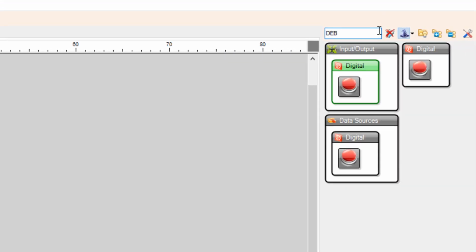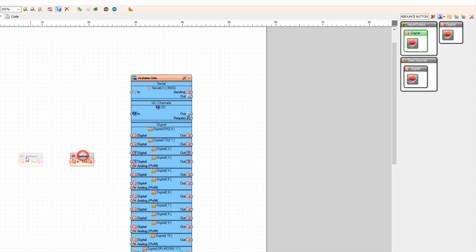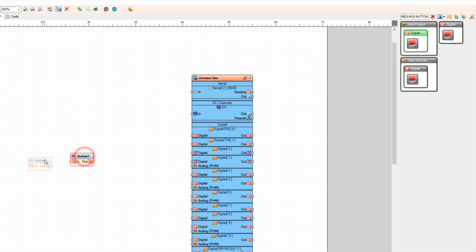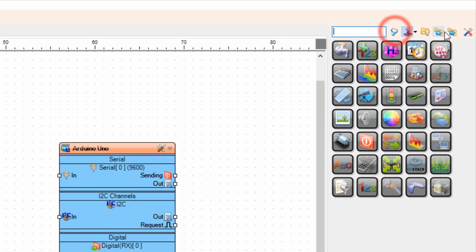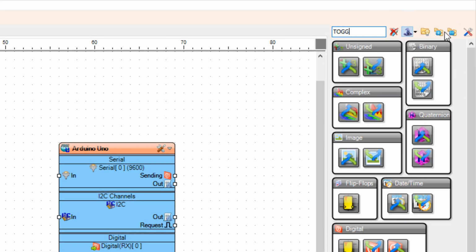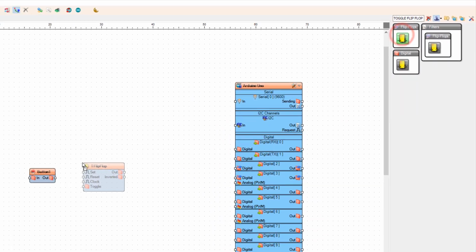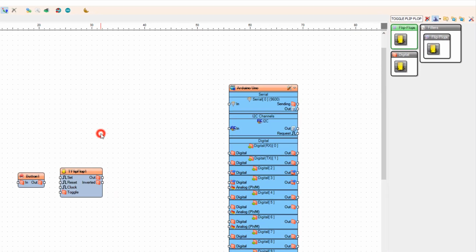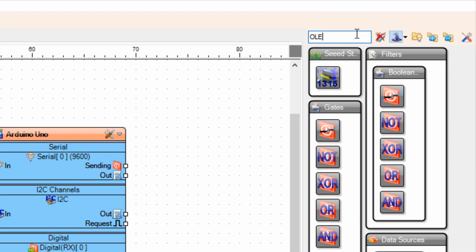Add debounced button component. Add toggle flip-flop component. Add OLED I2C component.